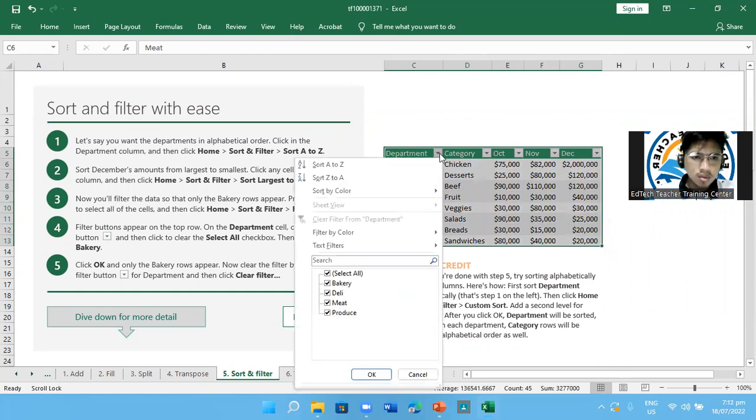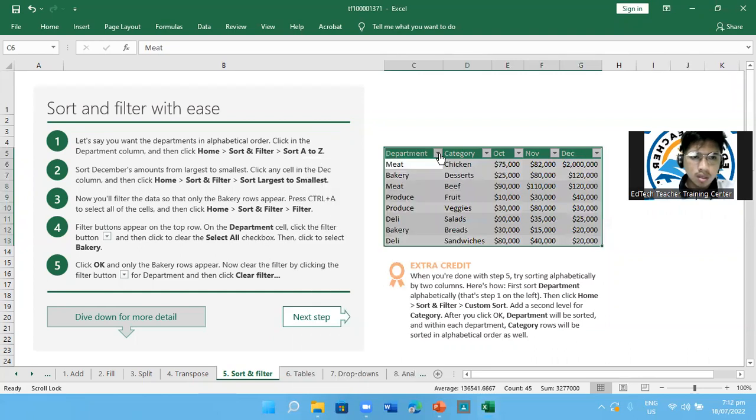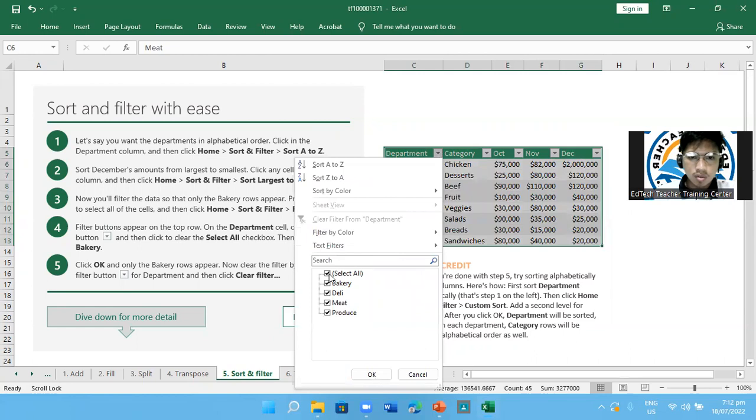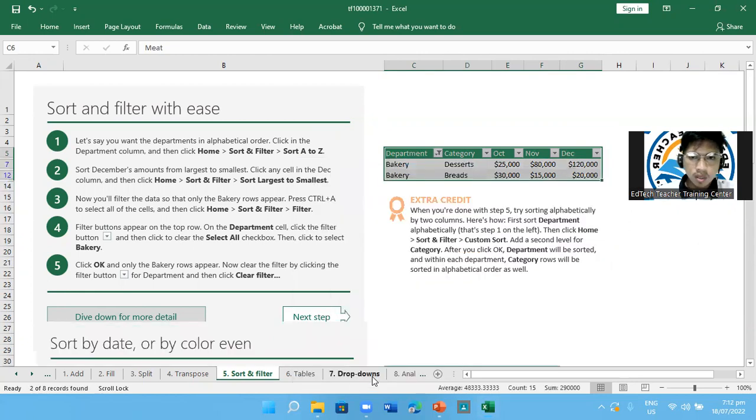And then click to clear the select all checkbox. So, alisin ko lang yung select all. Then, ang ilalagay ko lang daw is yung bakery. So, okay ko. Click okay. So, yung bakery lang yung nalagay. So, may dalawa tayong bakery. Category ng isa is yung for desserts and yung isa is for breads. Click OK and only the bakery rows appear, as we can see.